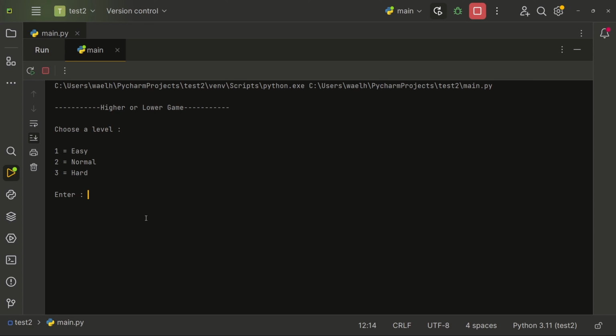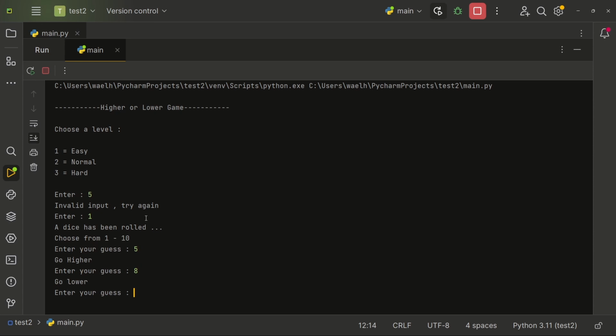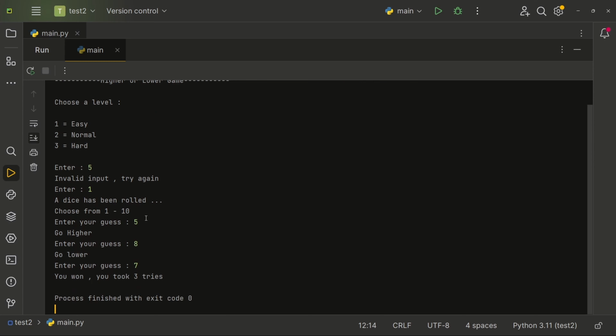We will choose a level: easy, normal, and hard. Let's say we choose 5, it will say invalid input. You have to choose between 1 and 3. We will choose 1. Our dice has been rolled. Choose a number from 1 to 10. Let's say 5, it will say go higher. Again it will say go lower. So between 6 and 7. We will choose the number 7. It says you won. You took 3 tries.